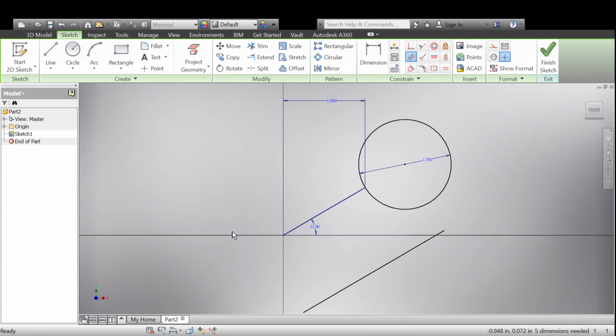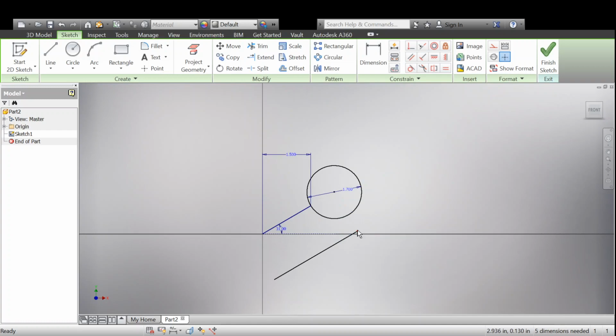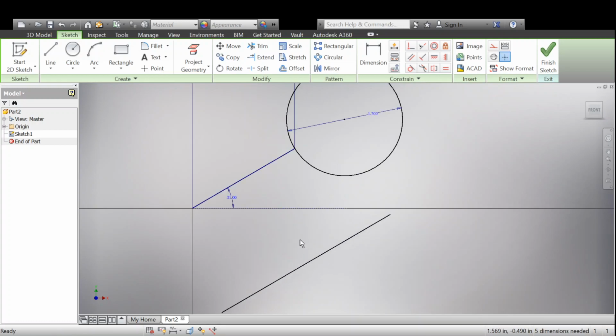Even if I try to grab the end of this one and move it, notice I can't move it arbitrarily. Normally I could click the end and change the angle, but it's moving in such a way that it's always going to be parallel to this line. And why is that? Because I set what's called a parallel constraint. And there it is. See that little symbol right there? I can right-click that, and I can delete that constraint.